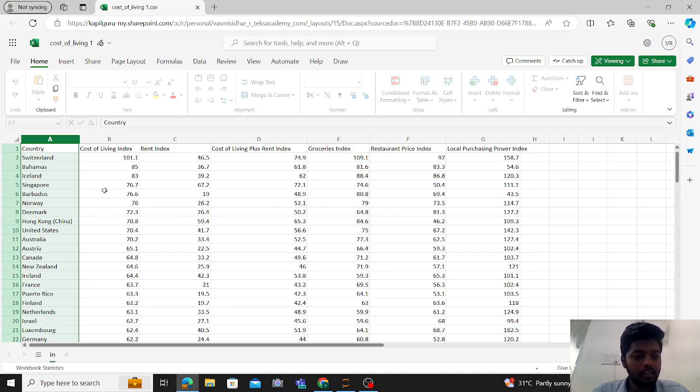So this is the data: the names of the countries, and the cost of living index, how much cost they have, the rent and the living plus the rent, the groceries, the restaurant prices present in those countries, and the local purchasing power. These are based on different scenarios, the situations where the cost of living is working.